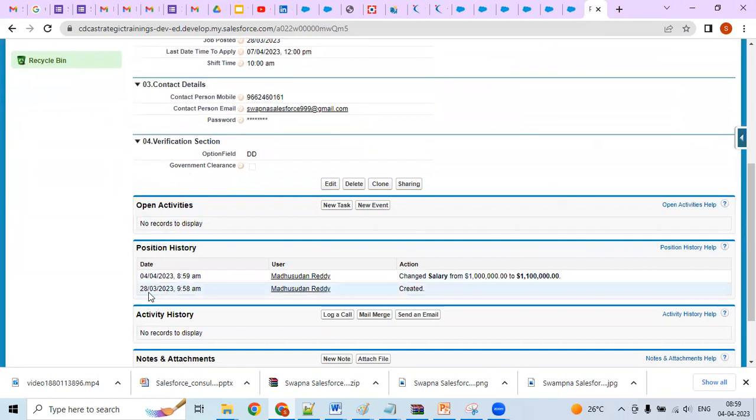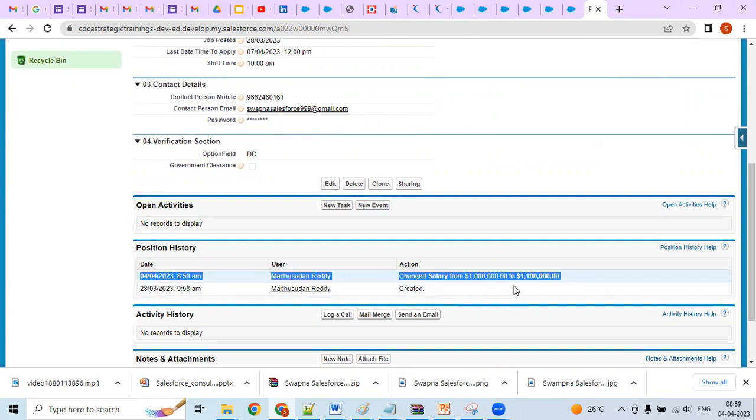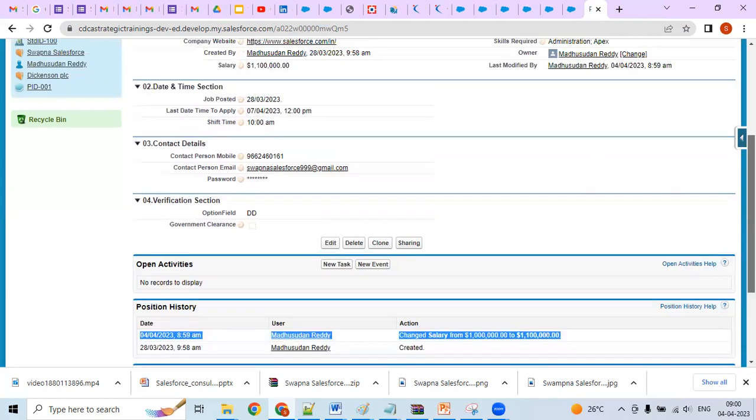So see this. Change its salary from 10 lakhs to 11 lakhs. Date, user, action. What we have done. This was created on this day. Action happened this. By whom? By this user. At what time? Now.